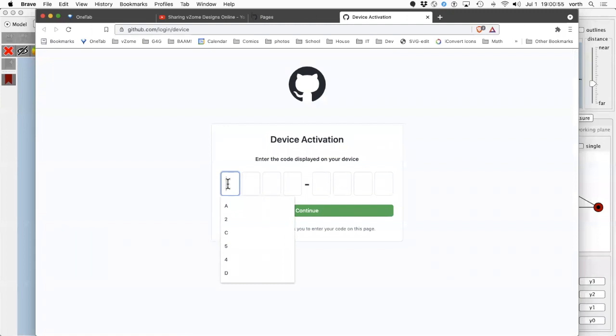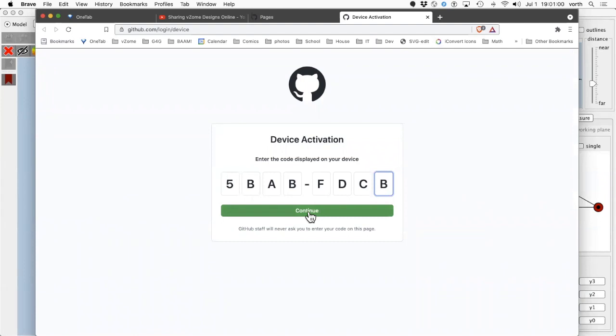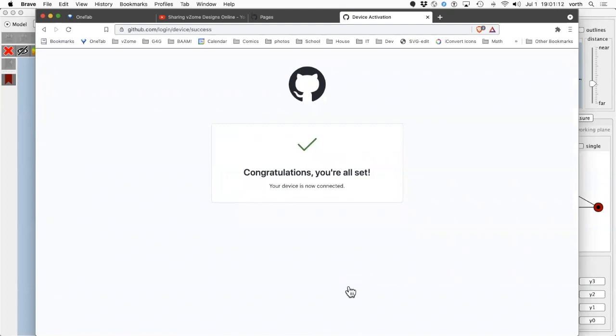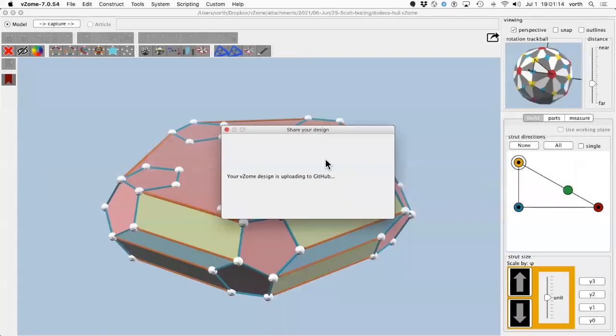You can click there and simply Command V or Control V if you're on Windows to paste the code in, click continue. Last step to actually say, yes, it's okay if vZome puts files into my repository. So you authorize and you're all set. So let's go back to vZome and notice the dialog has already changed. We're uploading the design. So that has enabled vZome to connect to GitHub. Periodically, you'll have to reauthorize vZome and it'll tell you when it's not able to connect. But in the meantime, you can share models freely.